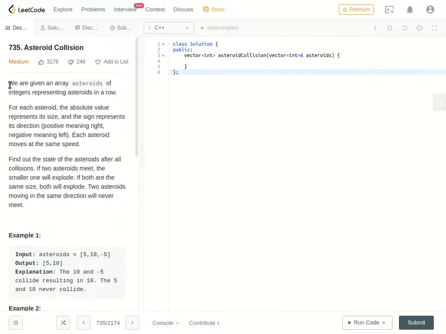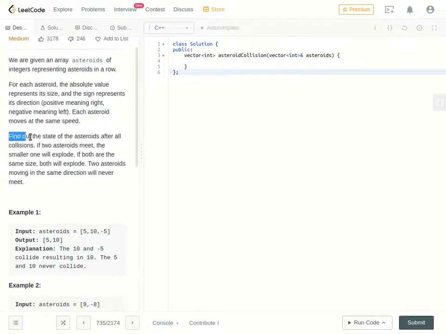We are given an array asteroids of integers representing asteroids in a row. For each asteroid, the absolute value represents its size and the sign represents its direction. Positive means right, negative means left. Each asteroid moves at the same speed. Find out the state of the asteroids after all collisions.